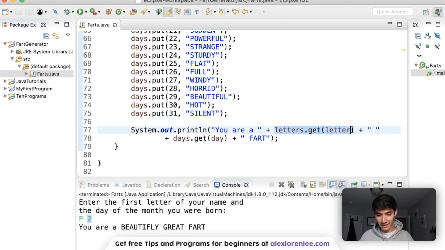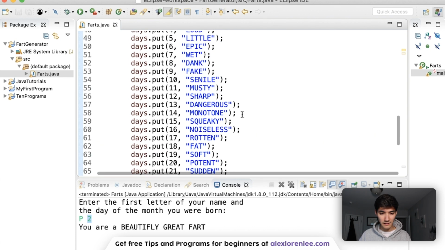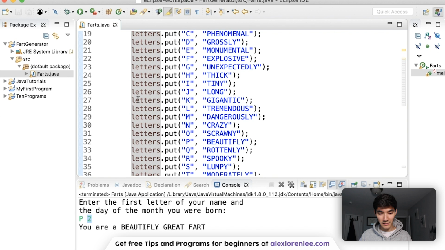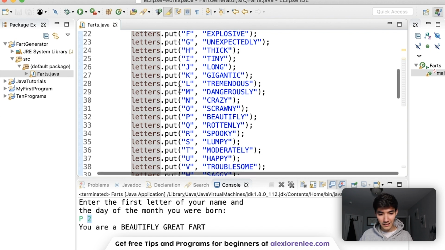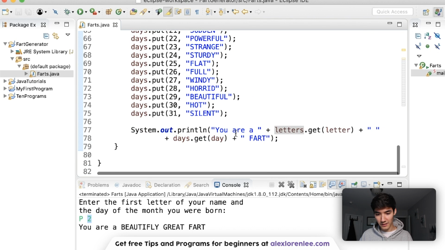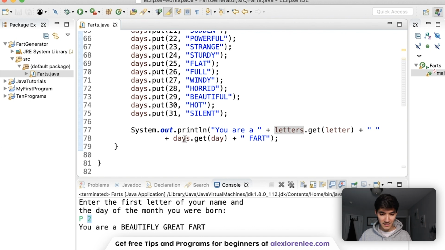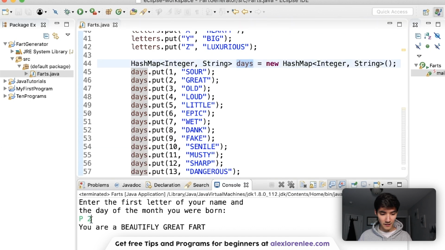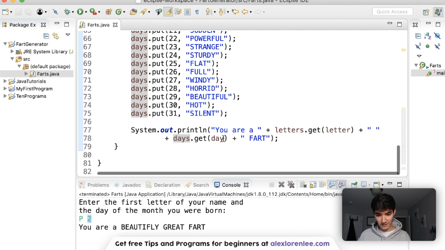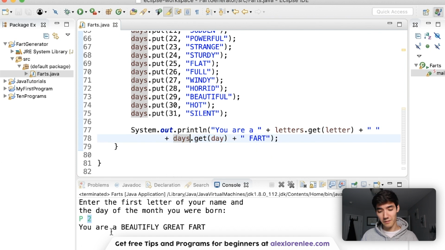Then we replaced these blanks with the hash map name letters dot get the letter. This is the key. So since we typed in P, this would do letters.get capital P, which up here goes into the letters hash map. Since all these objects are put into the letters hash map, letters knows that the key P has the adjective beautifully. So we print out "You are a beautifully." Then we go into the days hash map, days, and we get the value with the key 2. The key 2 is great. So we print great. And at the end, we have "You are a beautifully great fart."